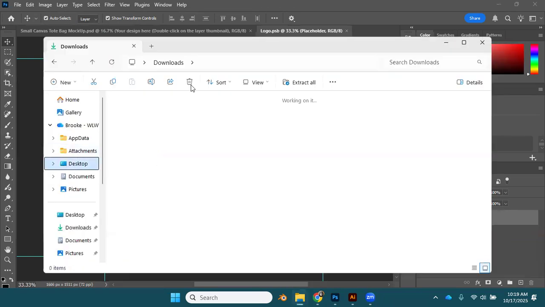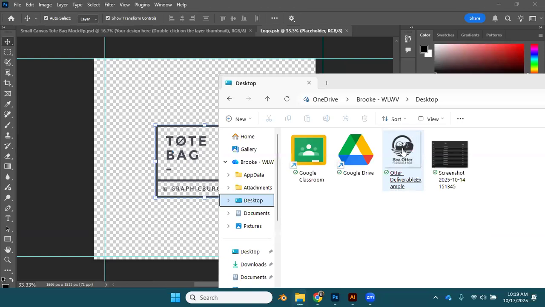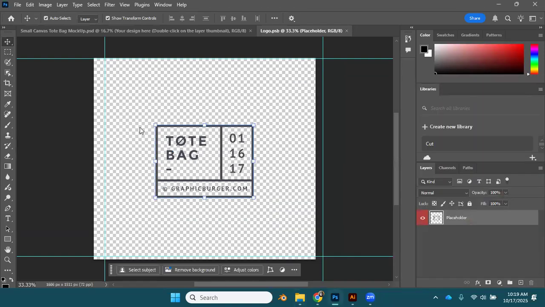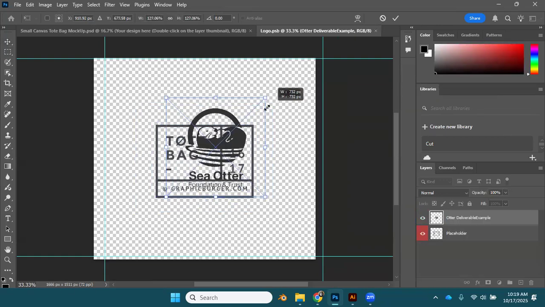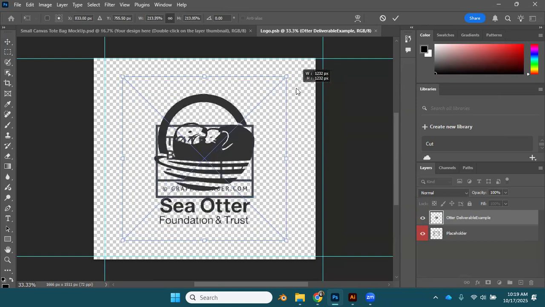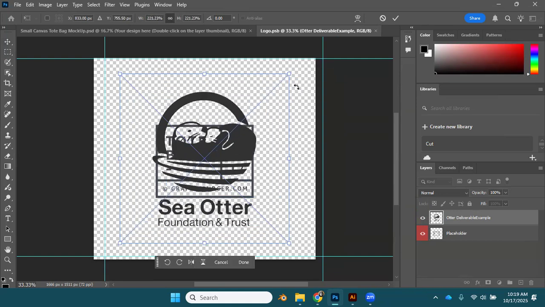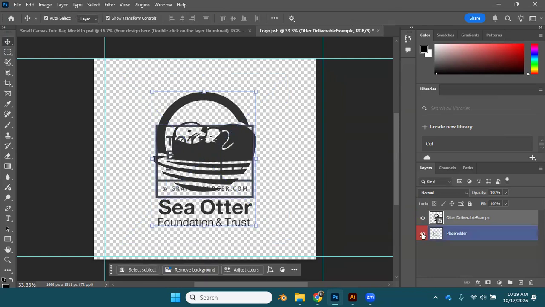and go to my desktop and find my Otter logo, and I'm just going to drag it and drop it. There we go. And I'm going to size it. I'm going to hold down Alt and scroll to size it and click OK up here when I like the size. And then I'm going to go to the layer that has that placeholder logo and hide it. Okay. So cool. This is it right now.